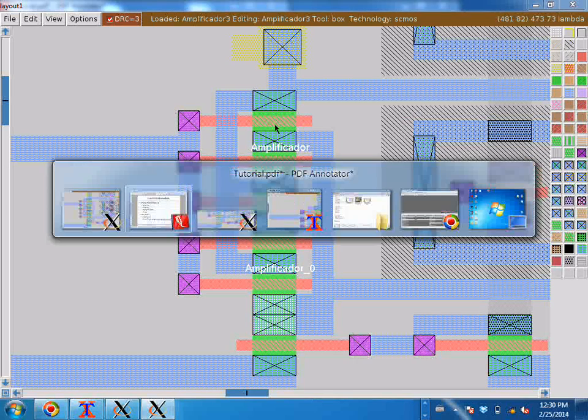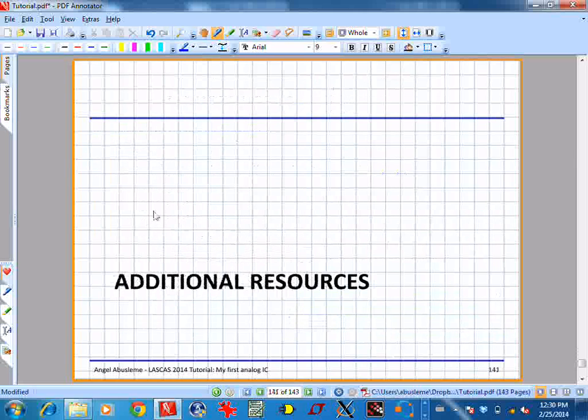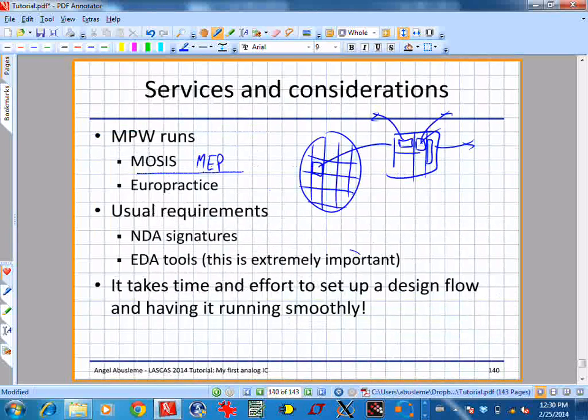And if you go to MOSIS, MEP, and you read about that, you will see that there are many institutions that are actually designing chips through their program, and you can do that. Anyone can do it. So yeah, that's my final advice.